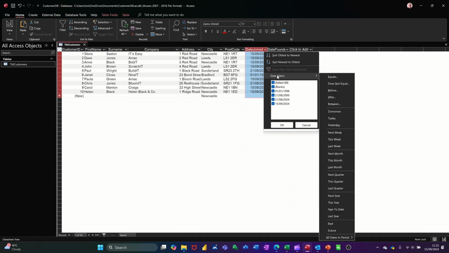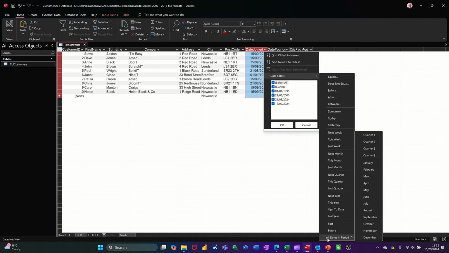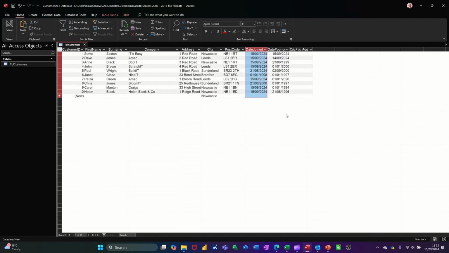So date filters, a whole array there that you can select from. And all the way down the bottom, you've got all of these options as well, additional ones. So loads of different options. Cancel that one off, click back out of there.